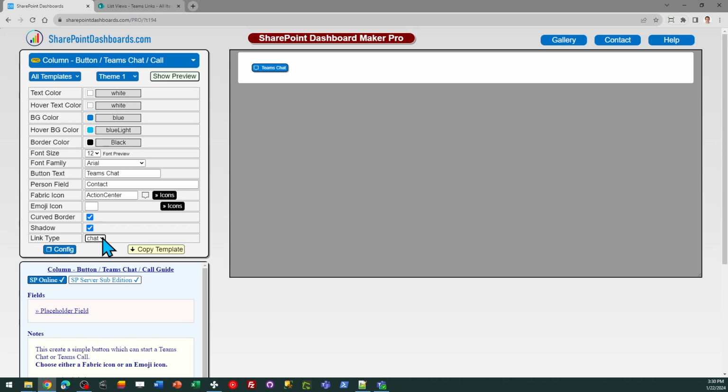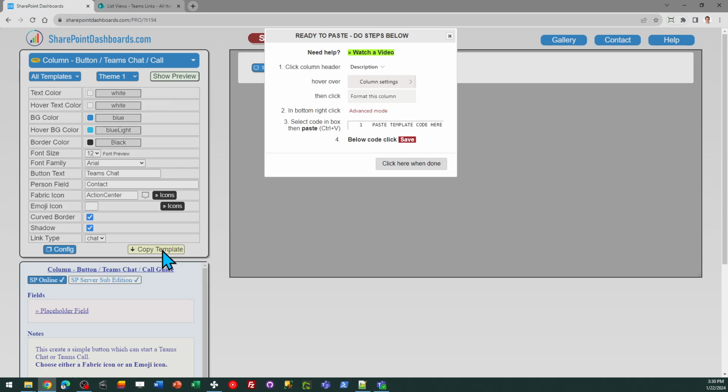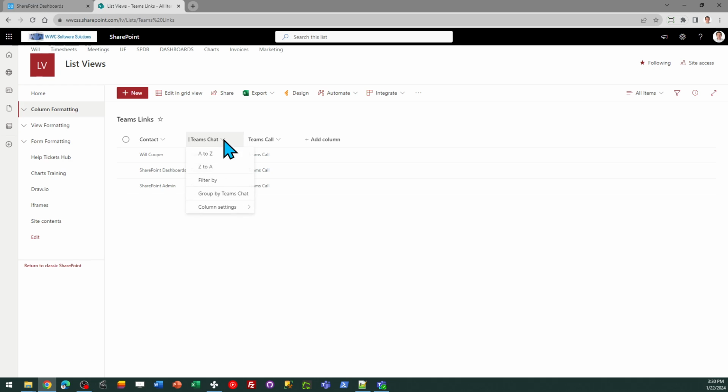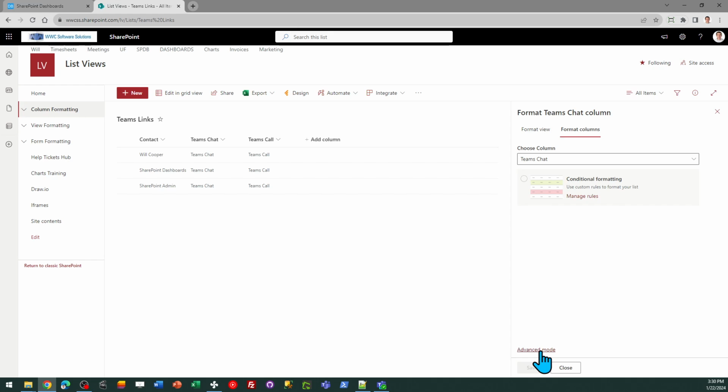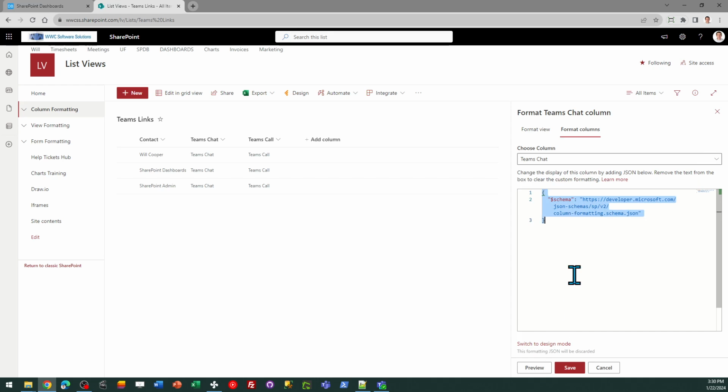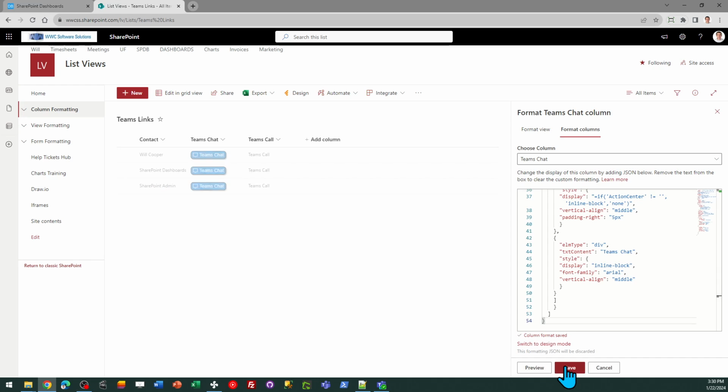So I just need to click on the copy template and follow the directions in that box. And I can go over here and go to column settings, format this column, advanced mode, select all, paste, and save. So there's my chat button.